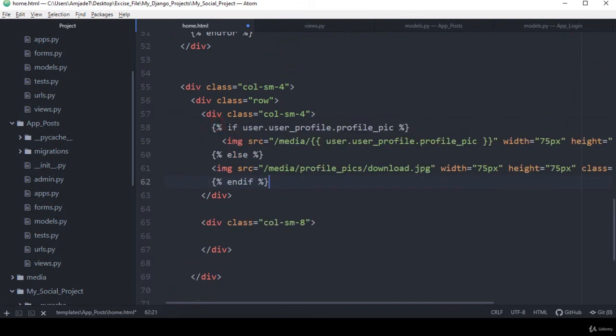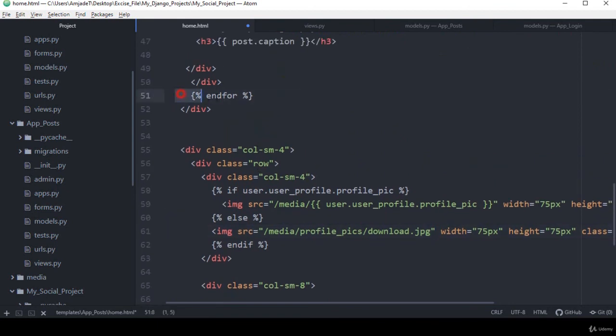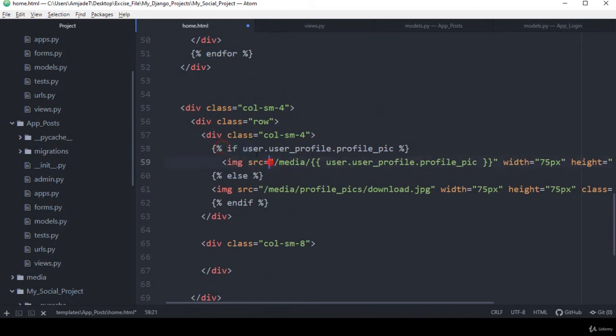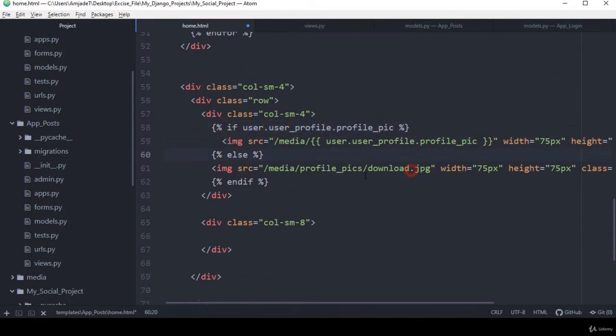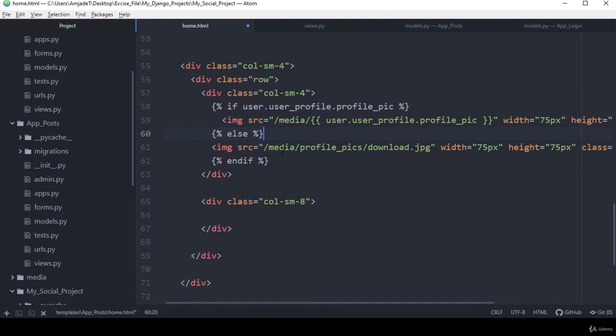That means if this user has any image, it should display the profile image, otherwise it should display another, the default image, right? So friend, here we don't need to do anything, because right now I am already outside of this for loop. So that will be the same. Here the user profile picture will be visible, right? And after that, there is another one.